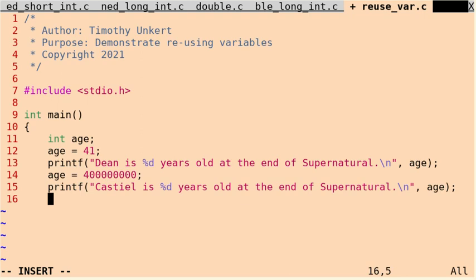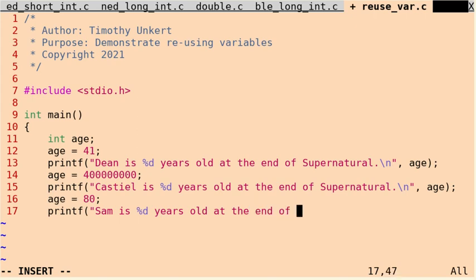Okay, I can reassign it again to equal 80 and say something like printf "Sam is %d years old at the end of Supernatural." And again, we pass in the age. And at the end of this, I can return 0.